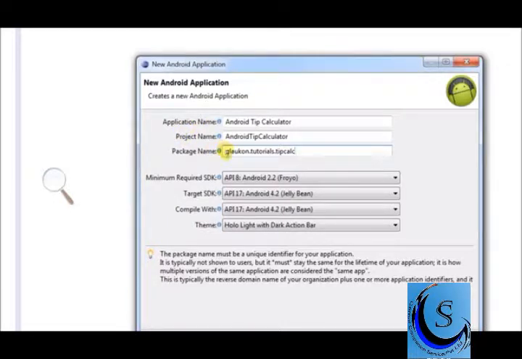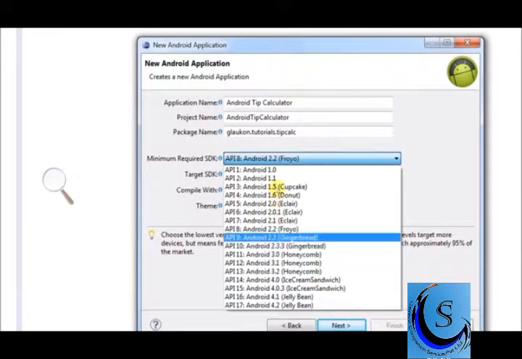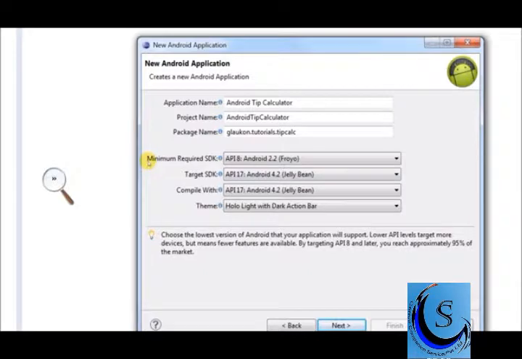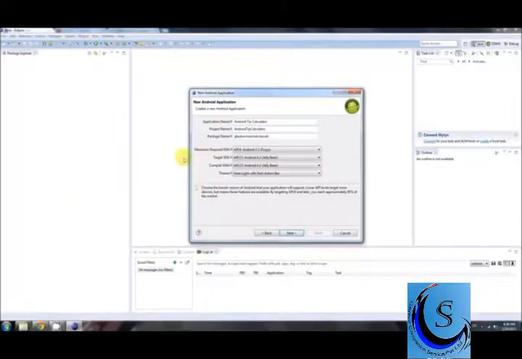Okay, minimum required SDK. So SDK is software development kit, and the minimum required one is basically what do you need their Android device to have in order for your app to work. And obviously Android has had many versions. So you want to pick one where you capture the most amount of user base, but also don't limit yourself to the limitations of earlier SDKs.